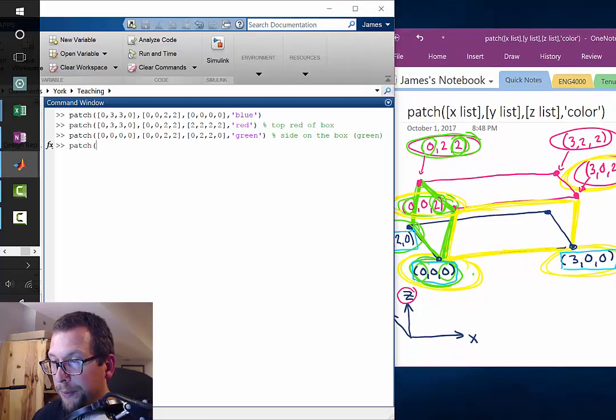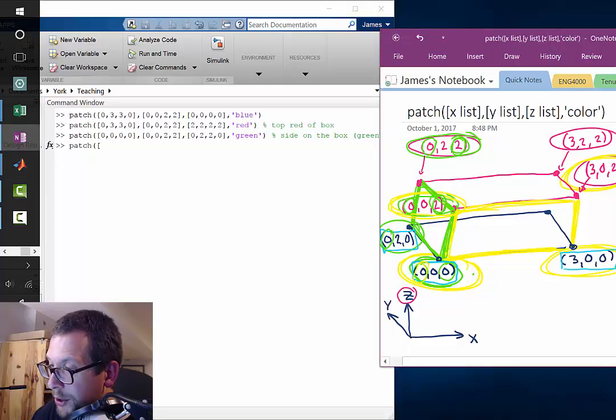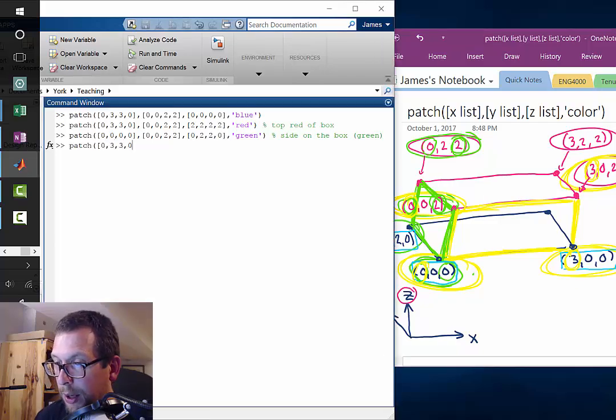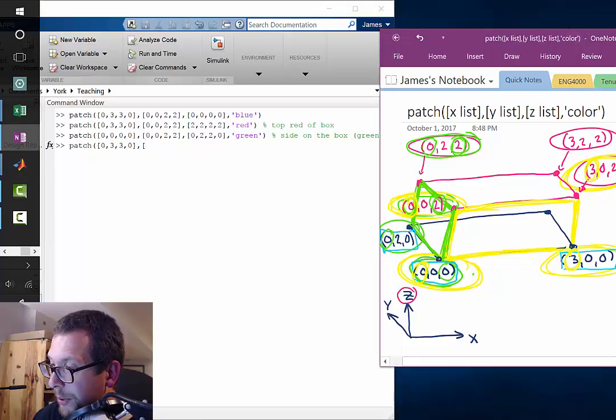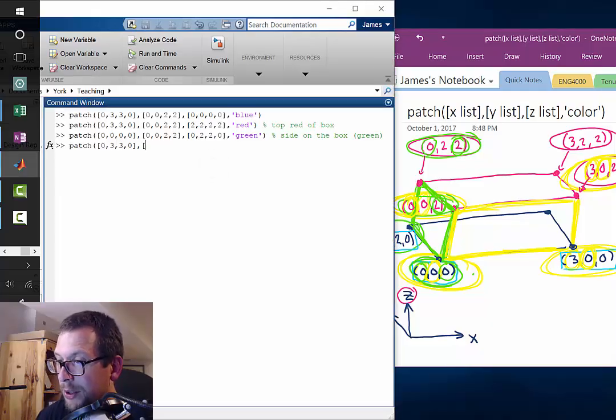We're going to go patch. We're going to go with all of the x values first. Okay. So we're going to go with this one, then that one, then that one, then that one. Okay, so 0, 3, 3, and 0. And then we're going to go with all the y values. And all the y values are going to be 0, then 0, then 0, then 0. They're all 0 because we are in a 0y plane, like that.